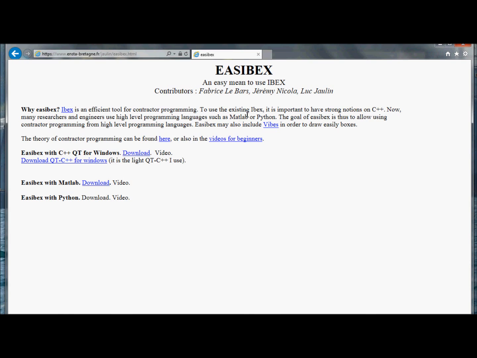To use Ibex, you need to have a strong notion of C++, such as object programming. Now, most engineers and researchers use MATLAB or Python or other high-level programming languages. And if they want to use Ibex, with Easibex it is much easier, as we will see later.